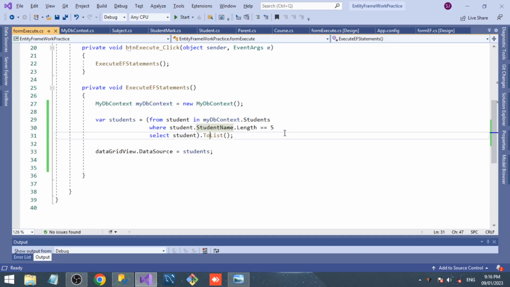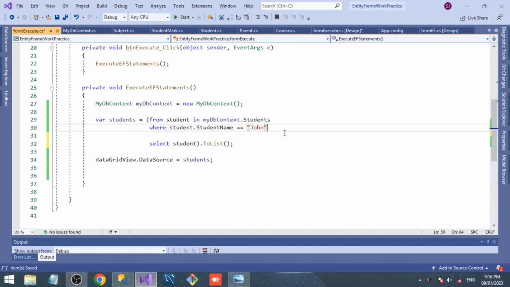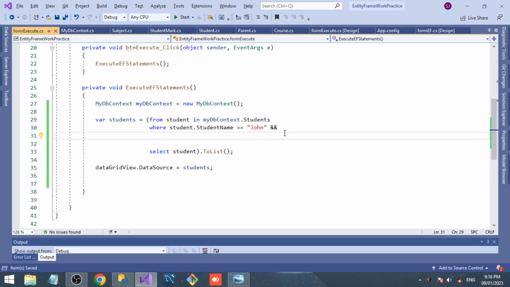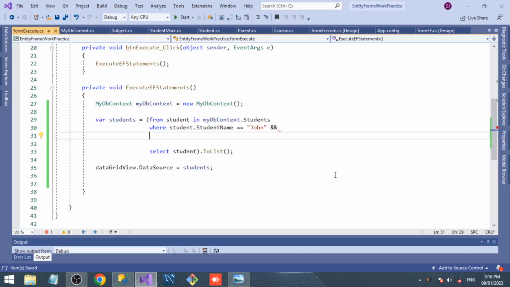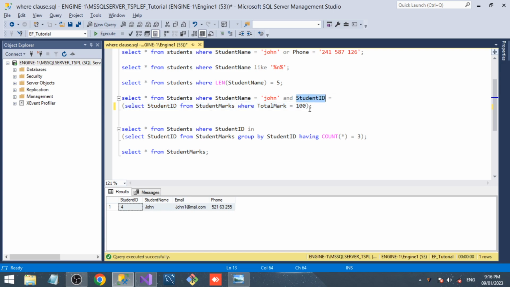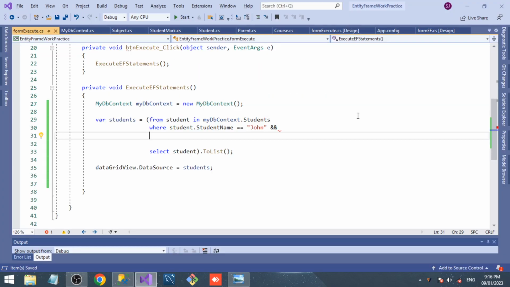So we must write the LinQToSql query statement for the query. Name equal to John, and here, in the same way, we are going to write the inner query to find the student ID of the students who got 100 marks in the examination.